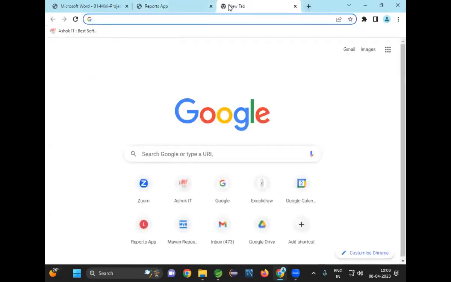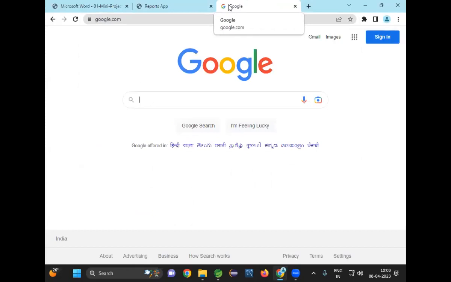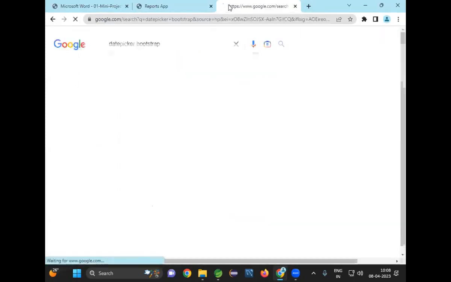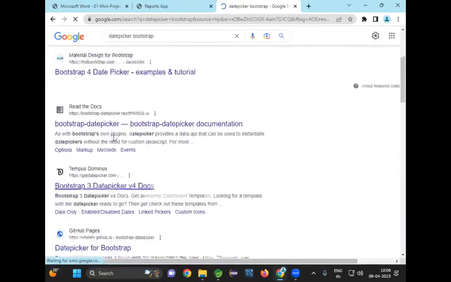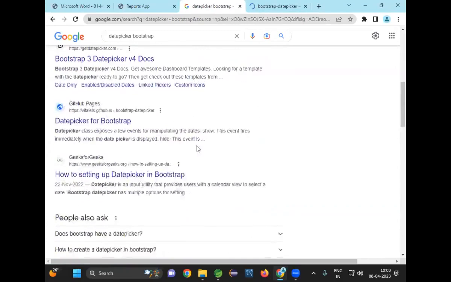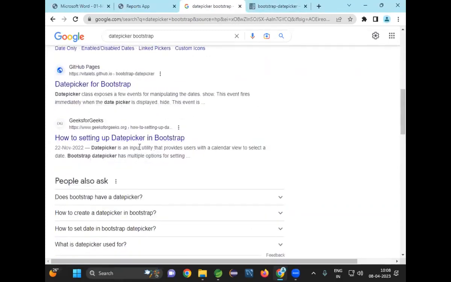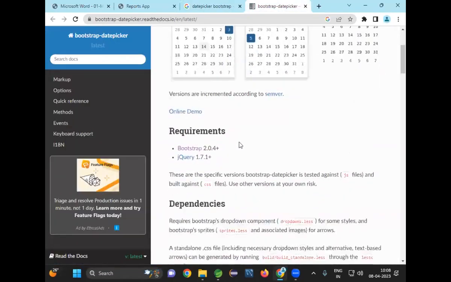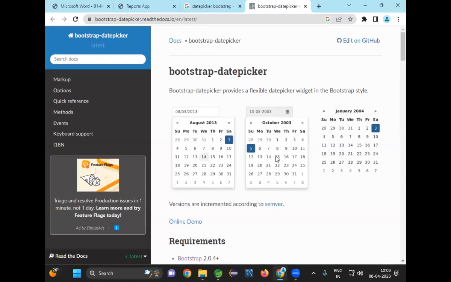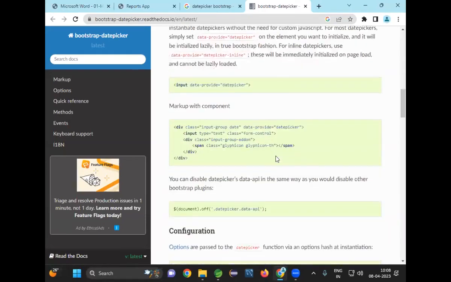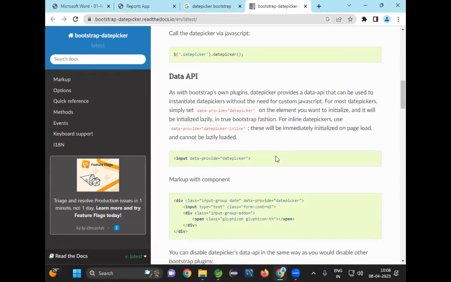Let us see how to add a date picker by using Bootstrap. Date picker, Bootstrap. Okay. So Bootstrap, date picker. Bootstrap 3 date picker versus 4. Date picker for Bootstrap. How to setting up date picker in the Bootstrap. Now, when I click on this, automatically this calendar symbol should come. That is called as date picker. Now, let us see how we are adding the date picker.